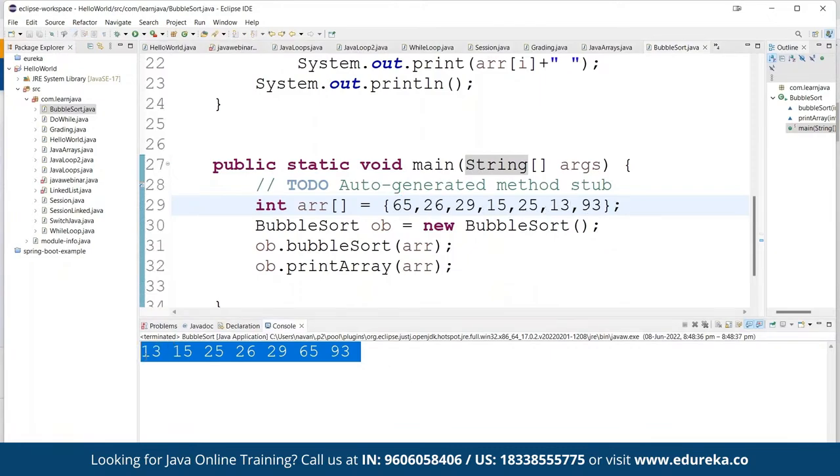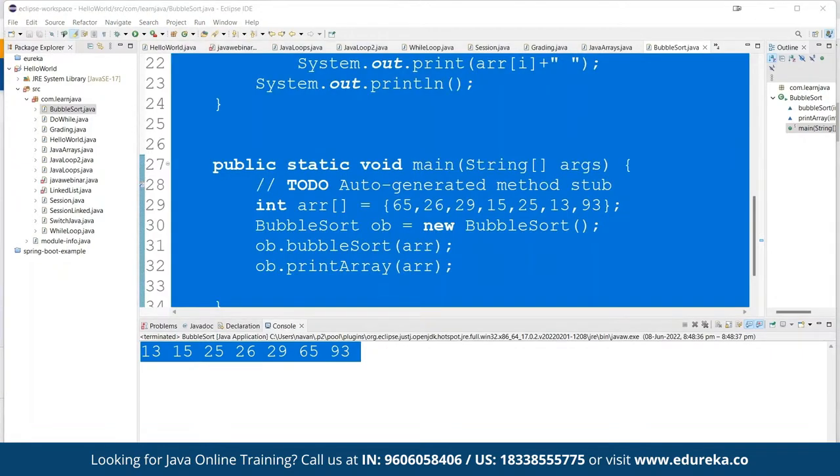And if you look at the output, we have applied the sorting. So we have applied the sorting on our Java arrays. So as a result of application of sorting, we can clearly observe that the elements have been sorted in an ascending order.